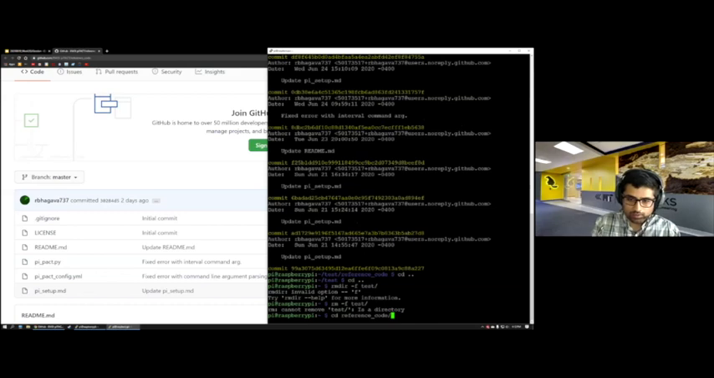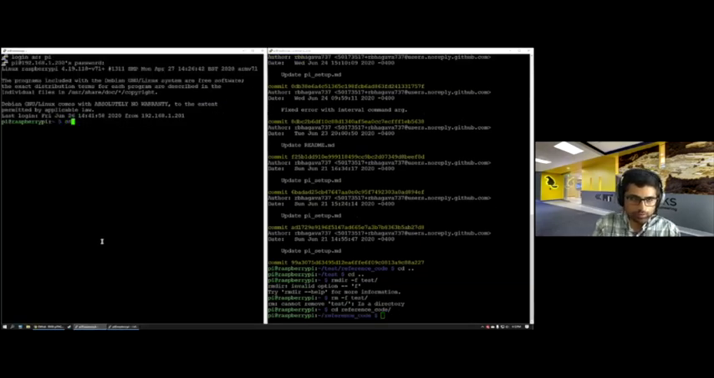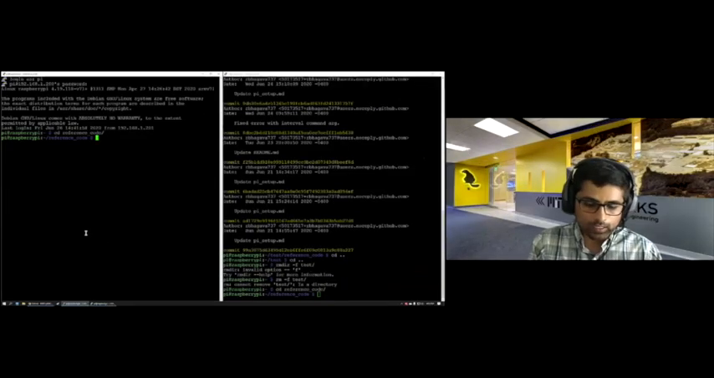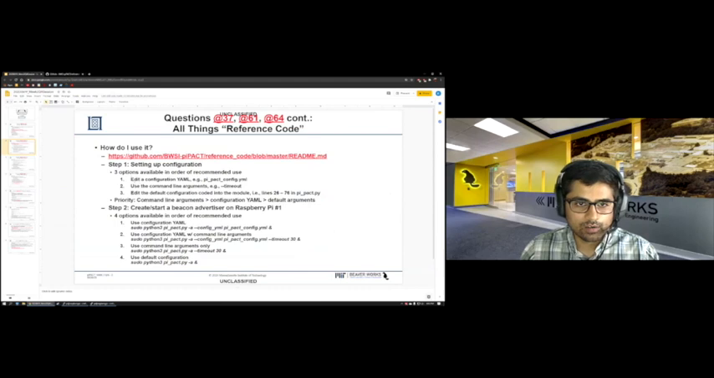Okay, so you're going to go into your reference code on each Pi, and you're going to see that there's a couple of files, right? There's a config.yaml, a Python file, and a couple of readmes, some markdown files, okay? The first place we're going to start is with the config.yaml, all right? And that's what is captured here. Right, the first step, setting up the configuration.